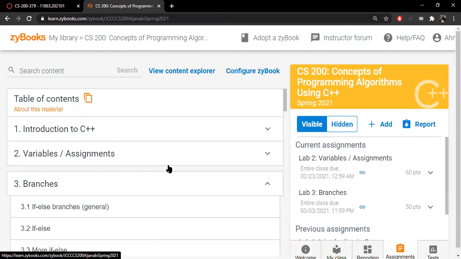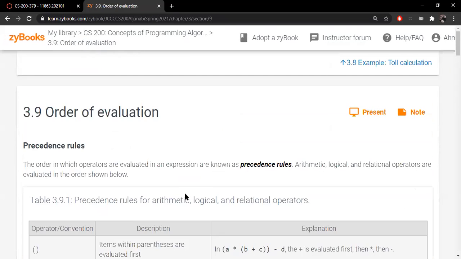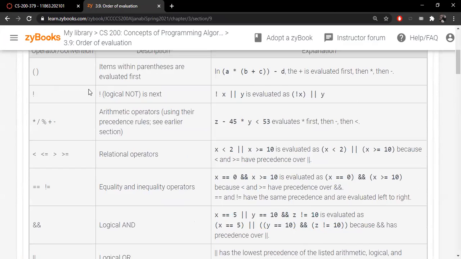Let me go here. Order of evaluation. Here we go. So usually the parentheses are going to be executed first. Whatever you have in parentheses, that's the first thing that is going to be executed. And then after that, if you have any not operator, it is going to be executed after those parentheses. And then after that, if you have any arithmetic operations, multiplication, division, modulus, plus, minus, in this order. So if you have a mix and match, you have to go in this order: multiplication, division, modulus, plus, minus.